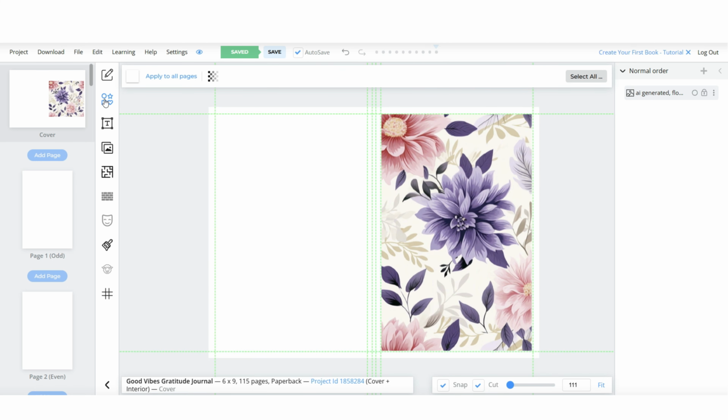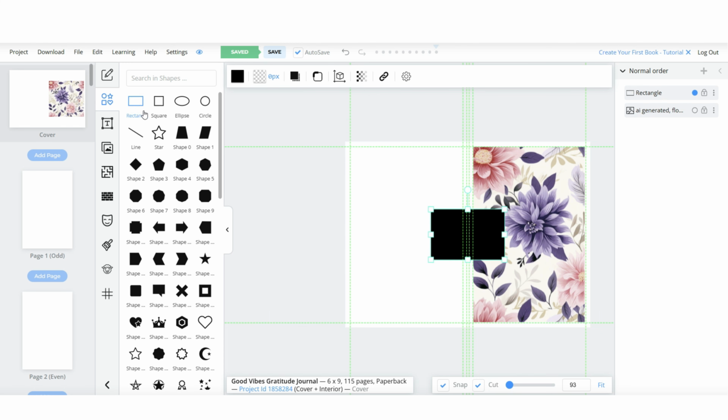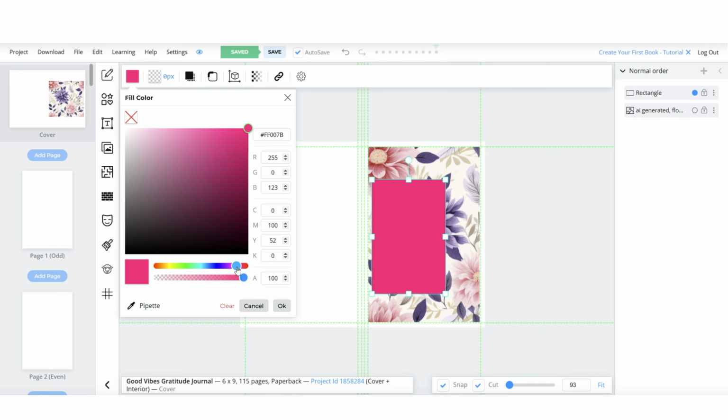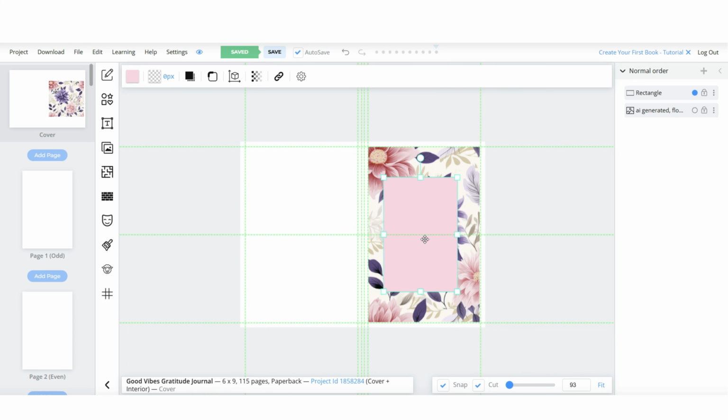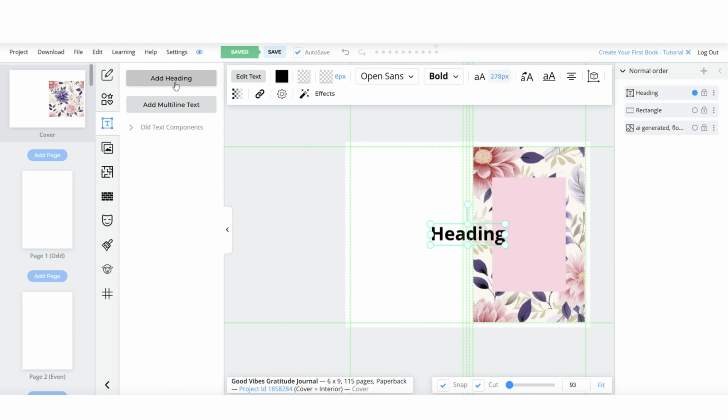Then you can also upload elements onto the page. Here I'm uploading a square shape icon to appear behind the text overlays. I'll be uploading a text box. And here's where you can type in your book cover title.